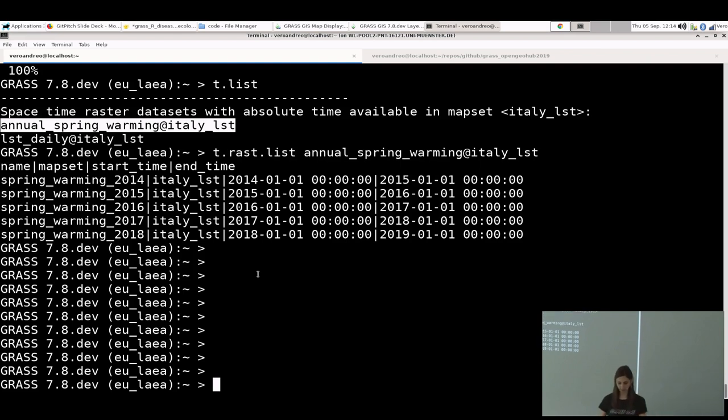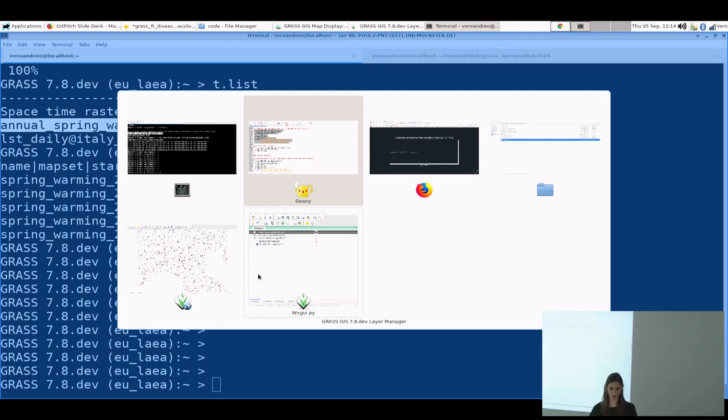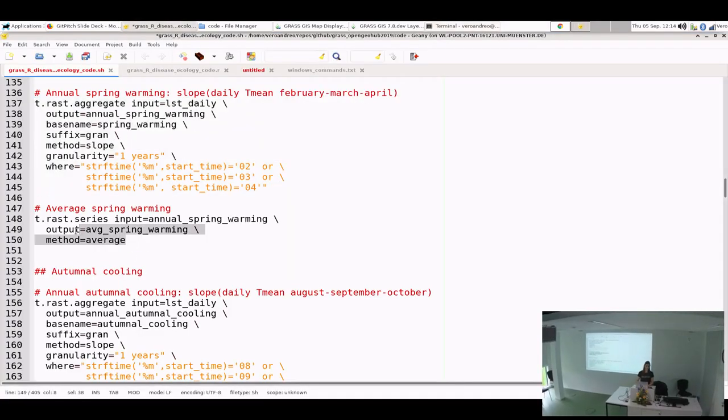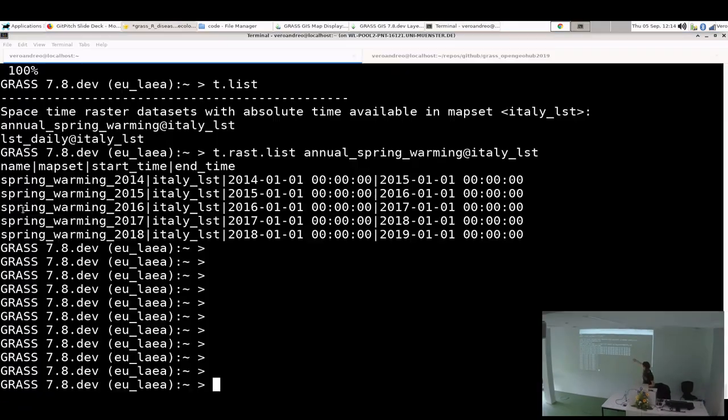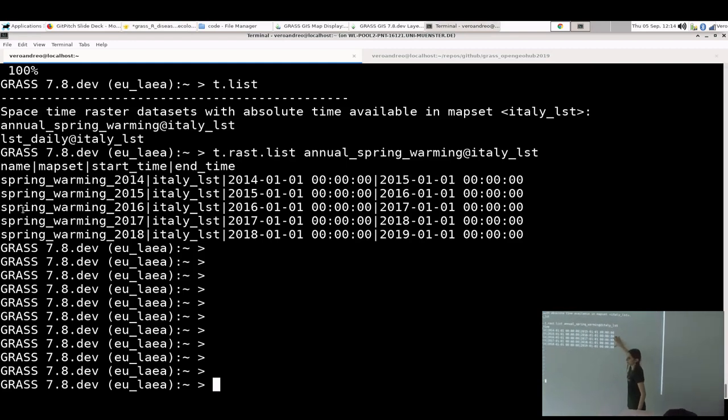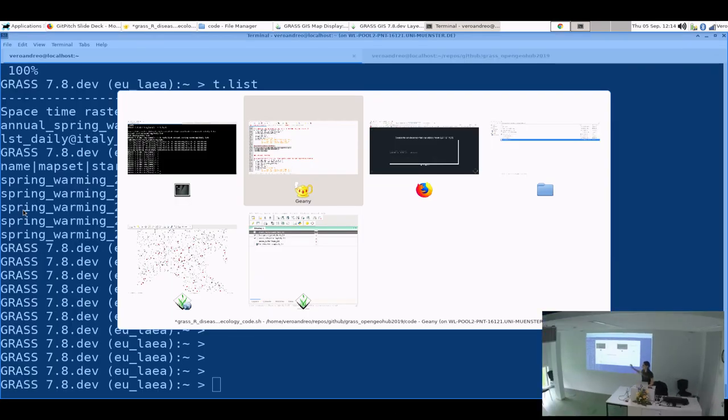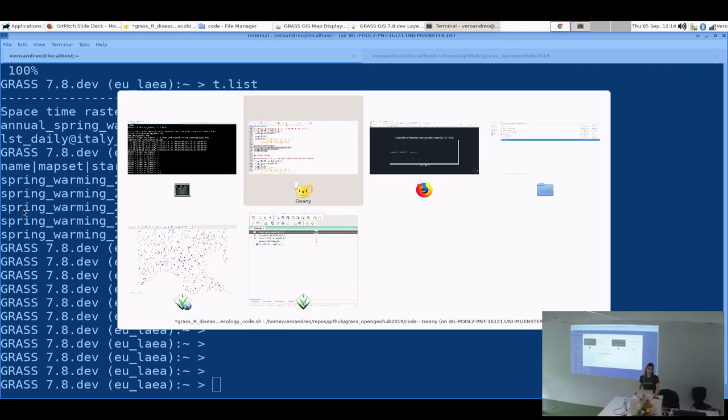This is for spring warming, and then we do the same for autumnal cooling. And here what we do now is do an average of those five maps that I showed you just before. Because we just want to aggregate this data for these 5 years to match the mosquitoes, so we make an average. I mean, we can also probably use a different method, like the maximum or the minimum. Here I just put the average for simplification, or by default. But you could even get, I don't know, the standard deviation of those slopes, okay?